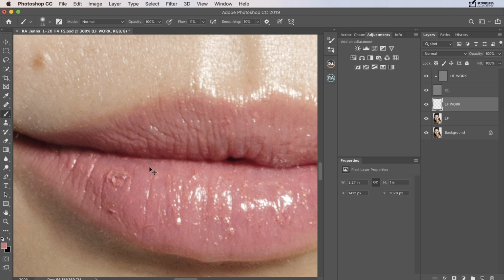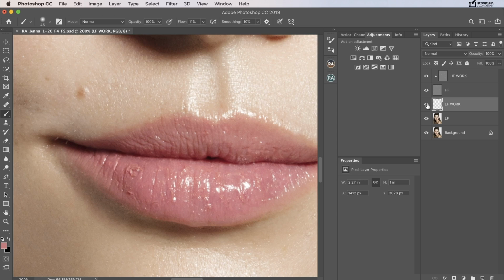And as you can see, the texture of the lips needs work. So there we go. We've just evened that out. Maybe we want to brighten that a bit. We've just evened that out using the low frequency work layer.